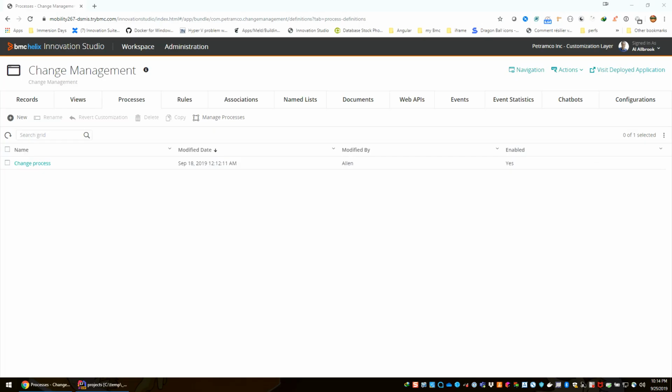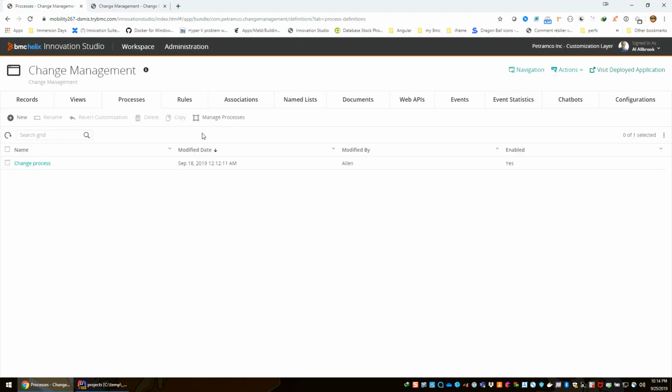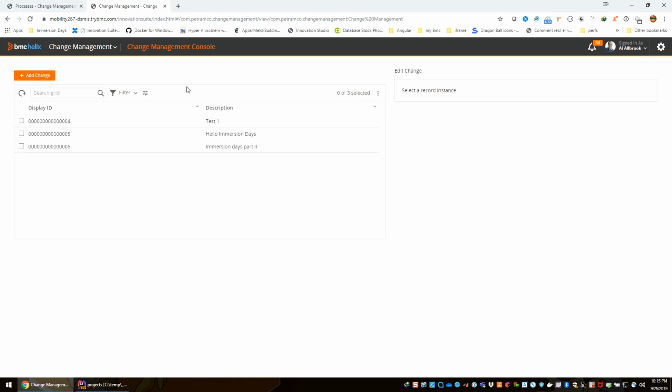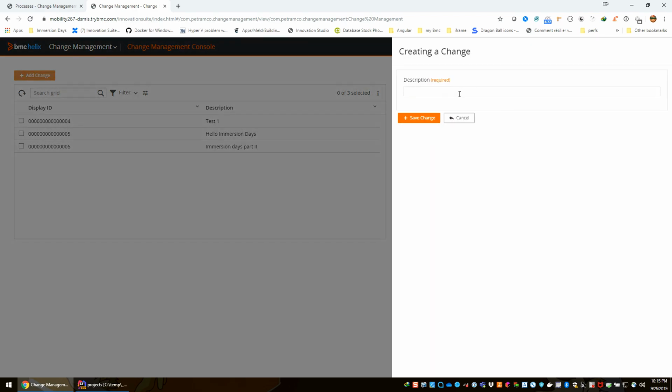So as an example, I created a small software which is change management, a very, very simple implementation. And here is what it is supposed to do. Here is what I want it to do. So what I want it to do is when I create a change, so let's create one here.